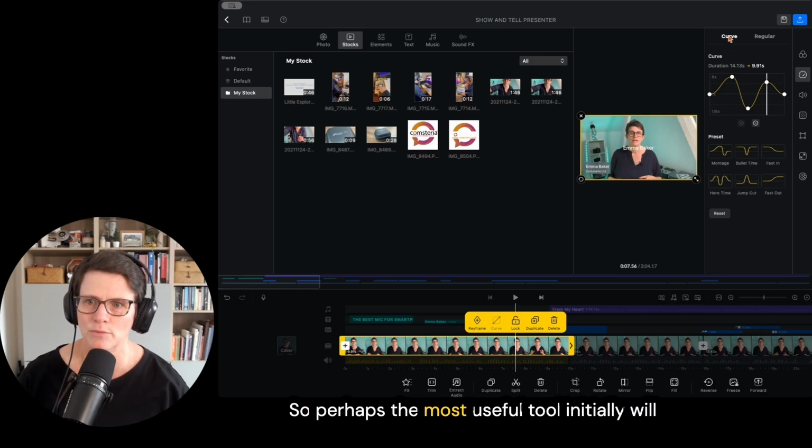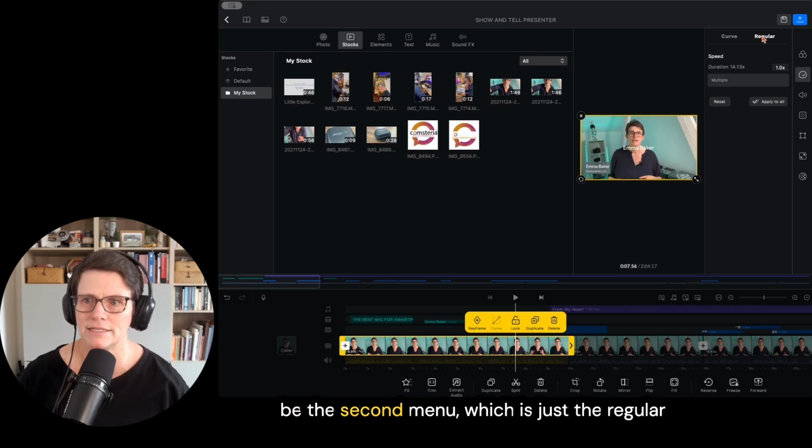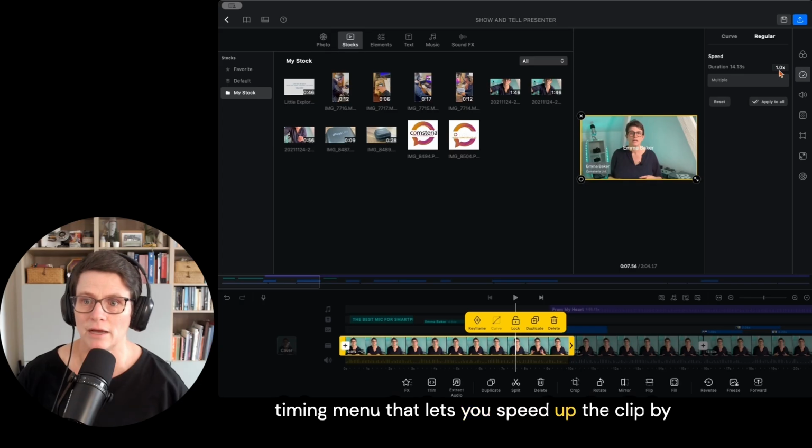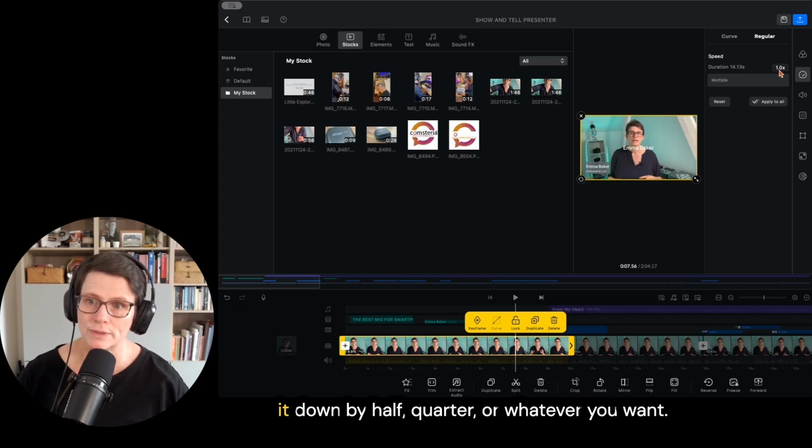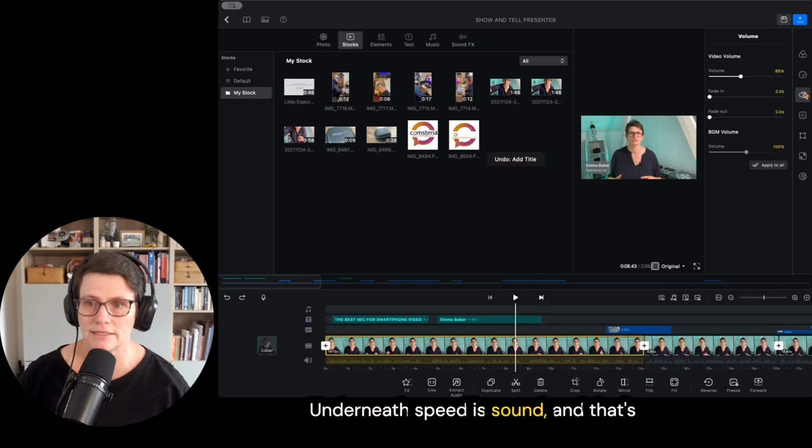So perhaps the most useful tool initially will be the second menu, which is just the regular timing menu that lets you speed up the clip by 2 times, 3 times, 4 times speed, or slow it down by half, quarter, or whatever you want. Underneath speed is sound, and that's where you control the volume of your clip.